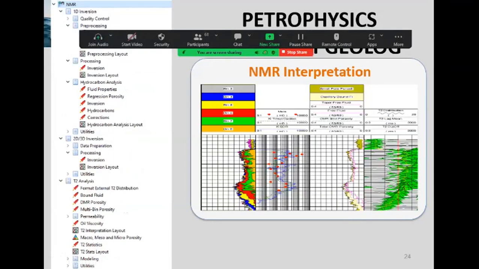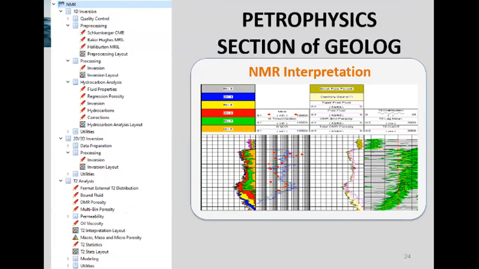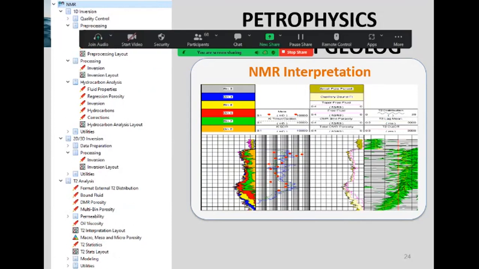NMR, similar to full wave sonic, processing and interpretation of NMR logs from different service companies are done using the NMR suite of Geolog. And version to version, this part of Geolog is improved.